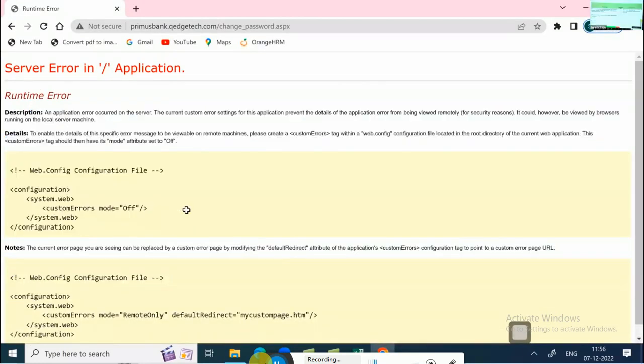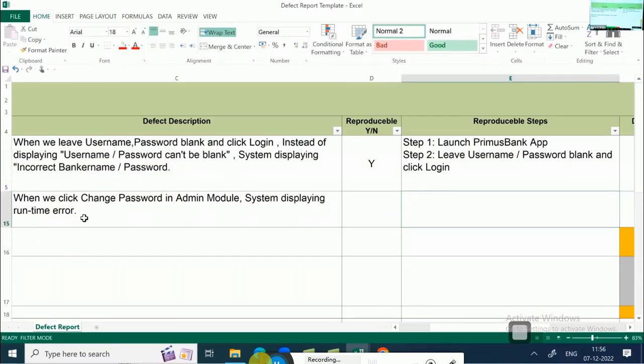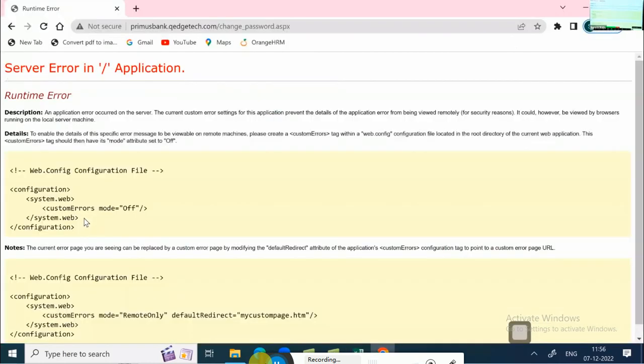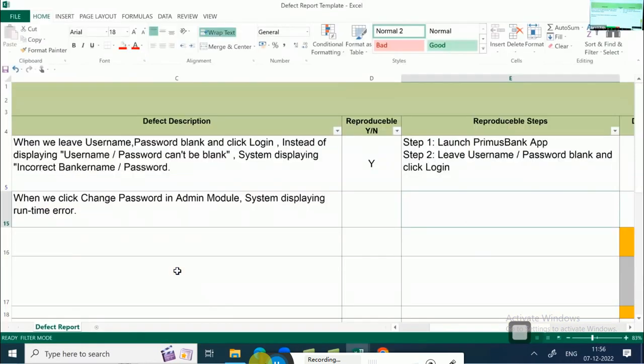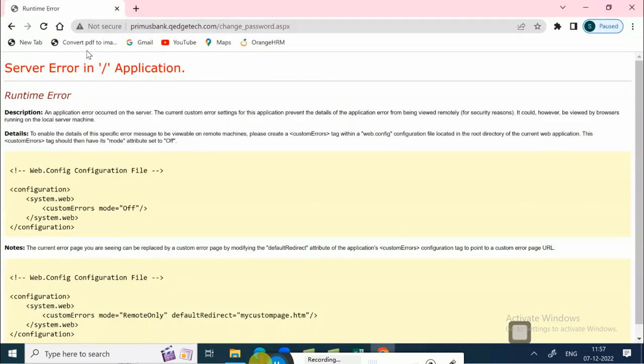Here, I'm just saying to my developer there is a runtime error coming. I want to give more details about the runtime error, but there is a lot of lengthy description here. I want to give more details about this runtime error to my developer. Copy the URL.